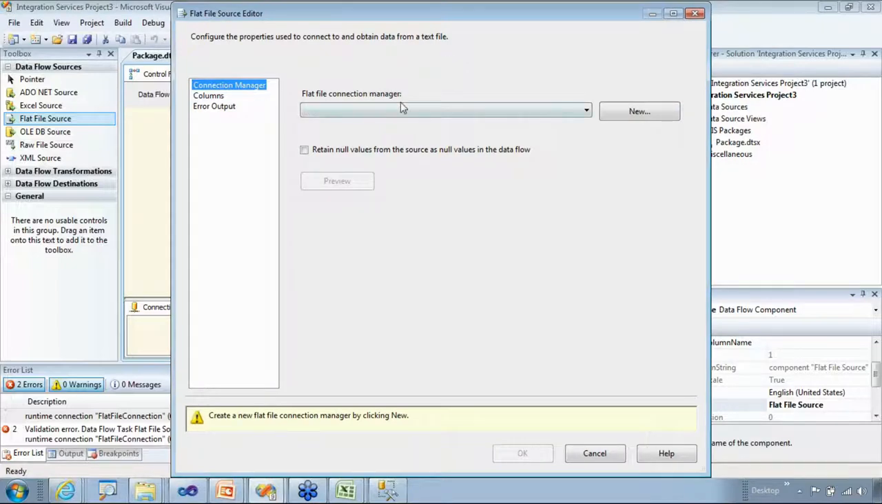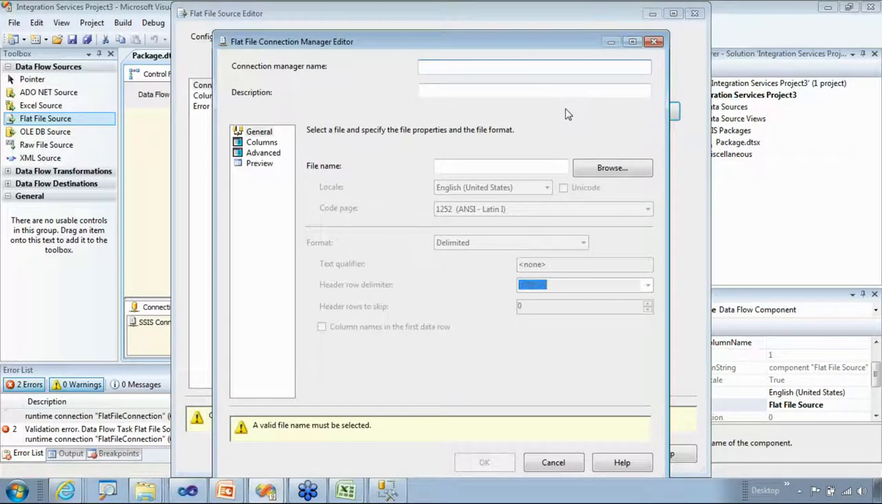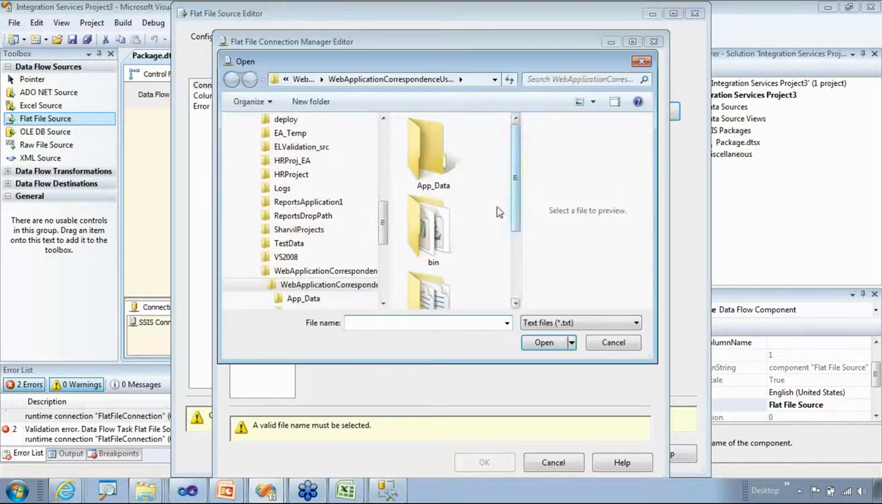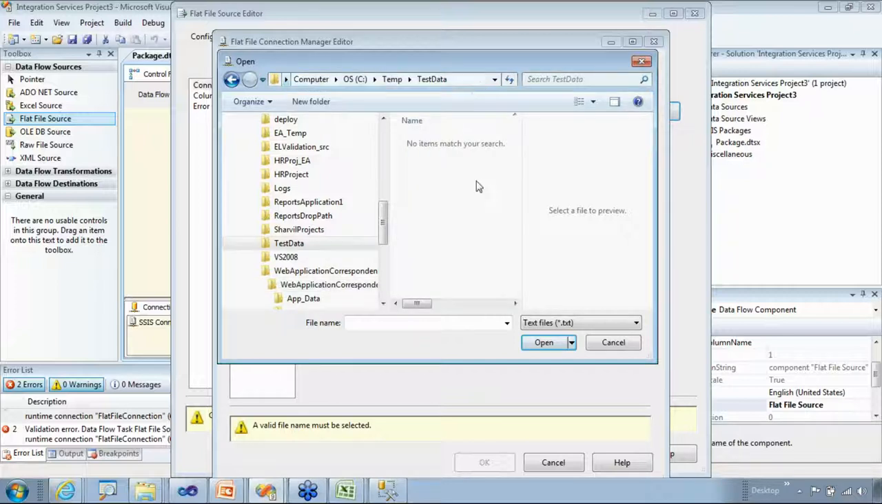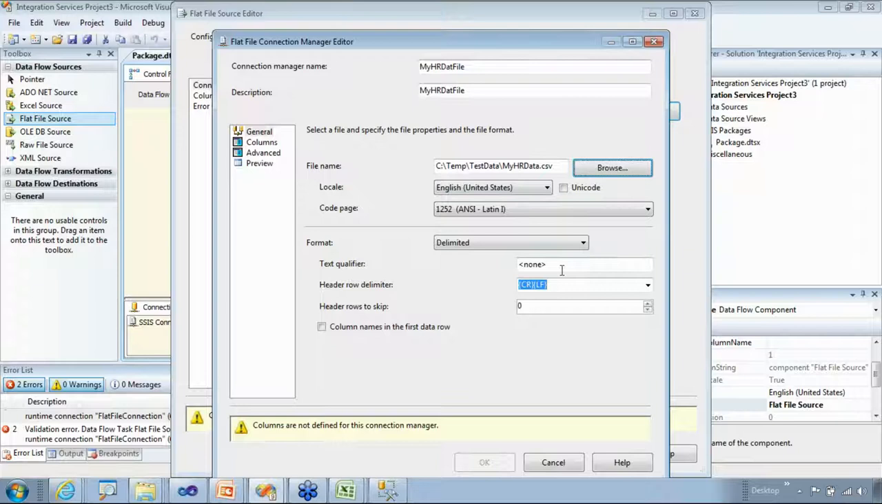Once I have this flat file source here, I go into properties by simply double clicking on it, and I'll see there's a flat file connection manager, and since there is nothing there, I'll create a new one, and this is my HR data file. For the description, I can give the same thing here, doesn't matter. For the file name, I'll browse and pick my CTAM test data. I just have to set the filter to CSV, and I pick my HR data, and that's all I need.